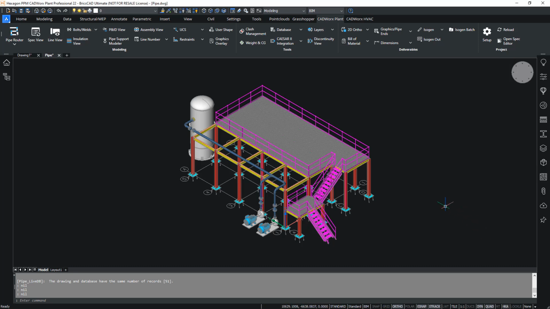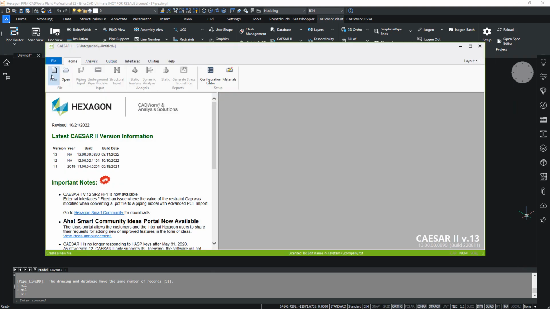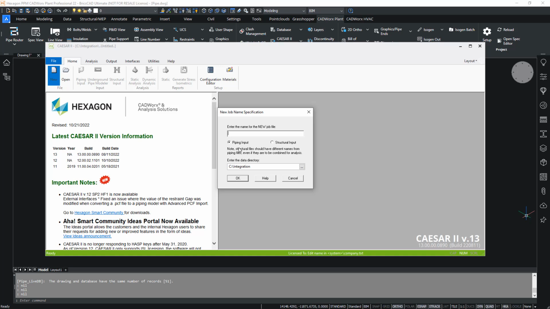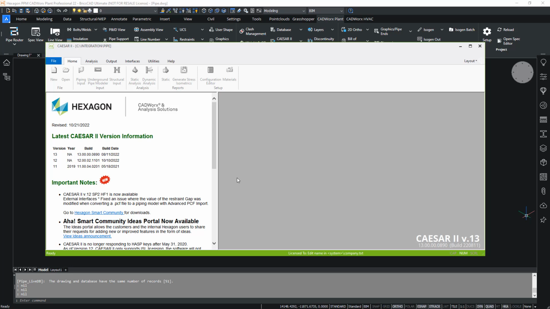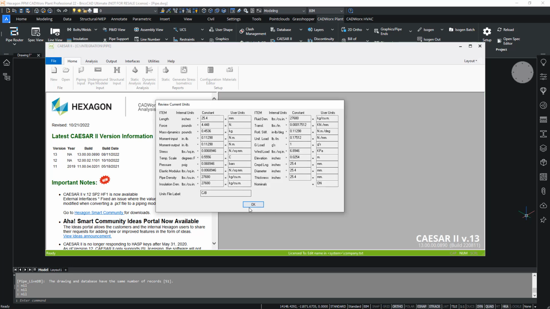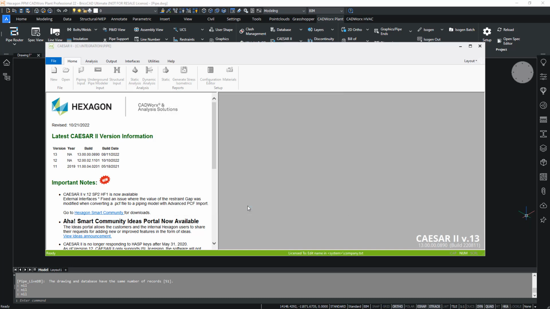Let's now switch to Caesar 2 to perform the analysis. So in Caesar 2 I'm going to create a new job file, I'll call it pipe, stored in my integration directory. This is a brand new file, so I'm using my custom units.